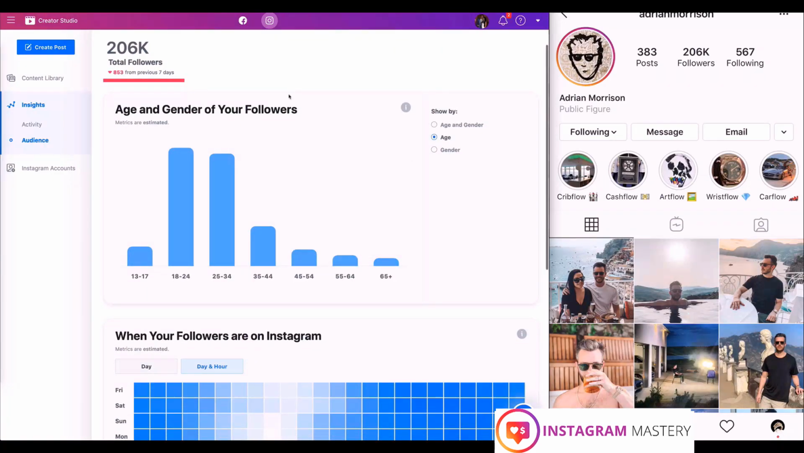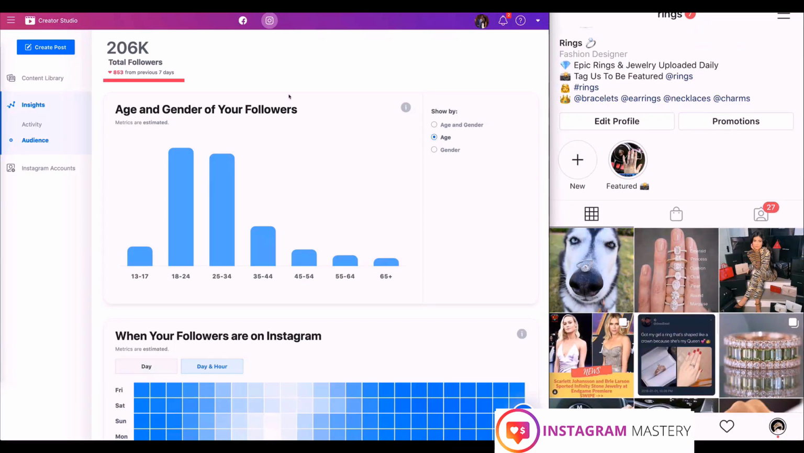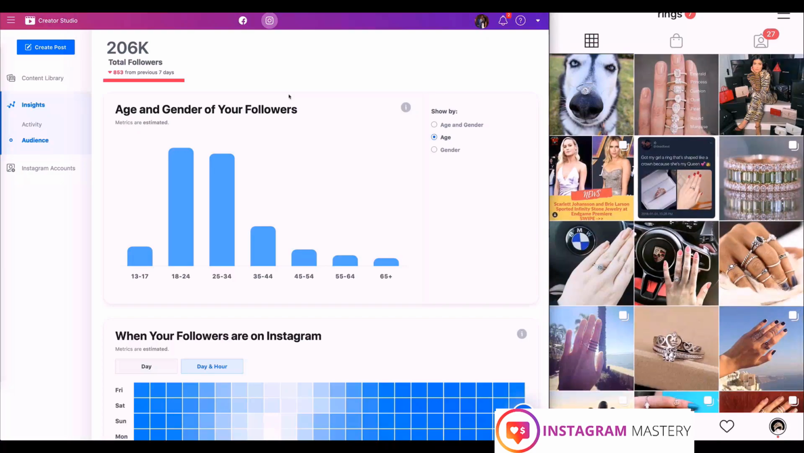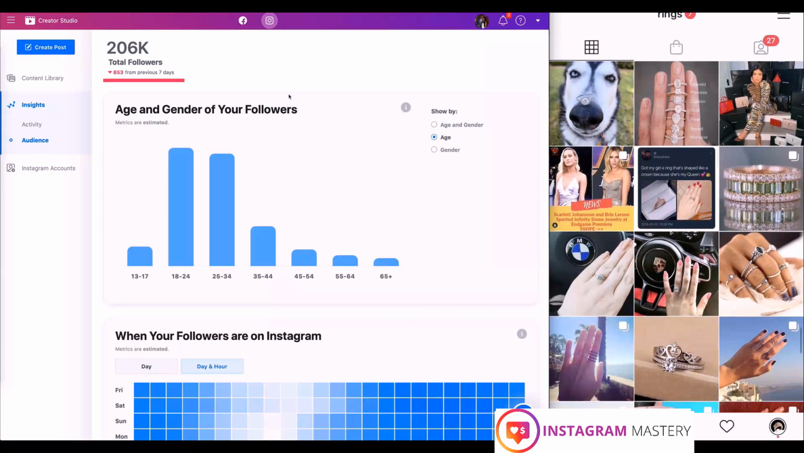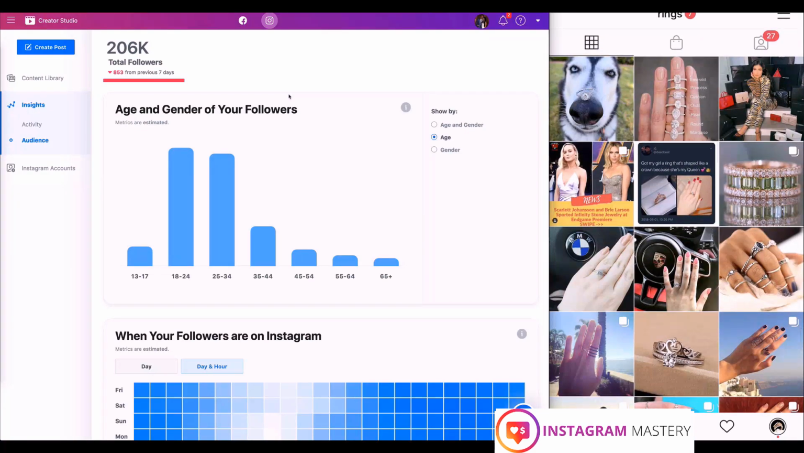Now, this is in the Instagram and Facebook Creator Studio. Now, what I want to do is I want to come over here on the right-hand side to my Rings account, okay? And this is an account that we have for e-commerce. And I acquired these accounts and started using these accounts, but we have not really exploded them just yet, right? So let's look at the analytics.